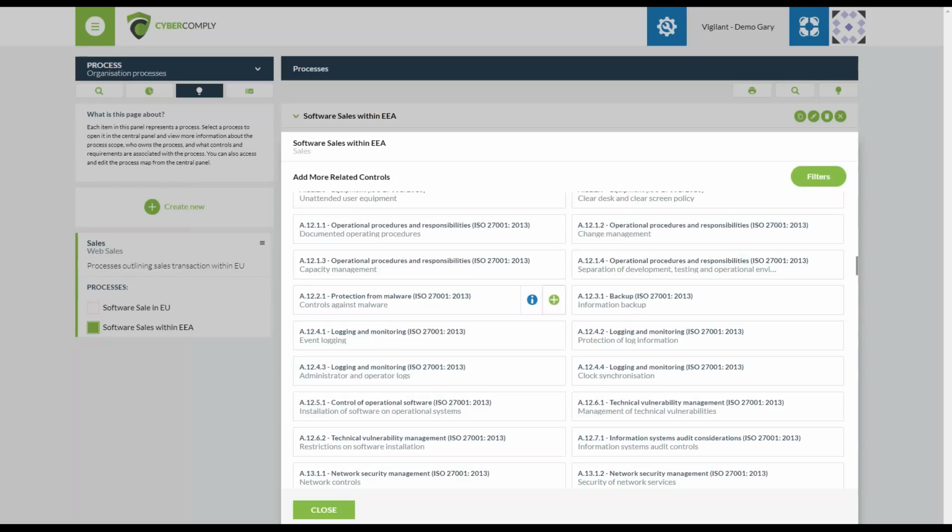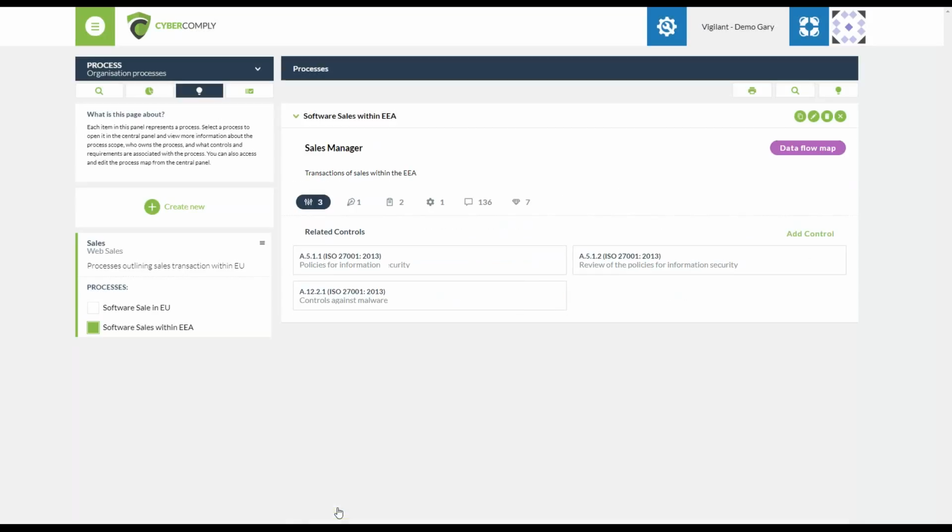To add a control, you simply add the plus button, it will confirm, and now we've got the option to delete as opposed to add. We then select close, and then we can see it's been added onto this section as well.